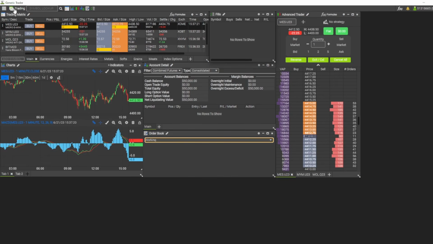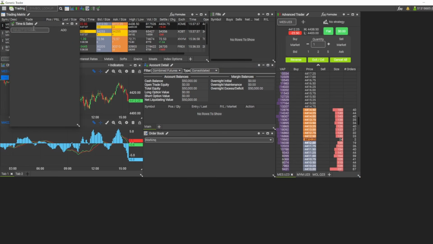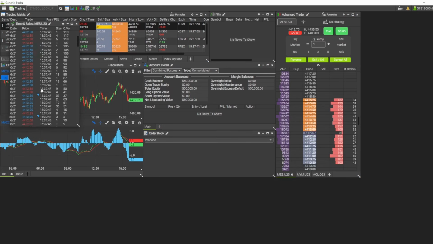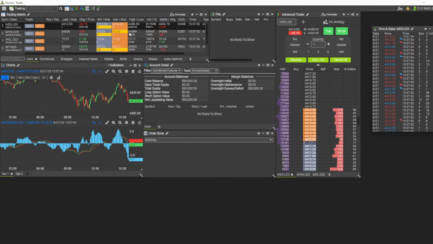You also have some additional widgets, such as your time and sales. You can bring up time and sales information about a contract that you're trading or that you're looking at. So for example, let me just bring up MES. And see, now you've got your time and sales in there. Go ahead and move this over for the next one.